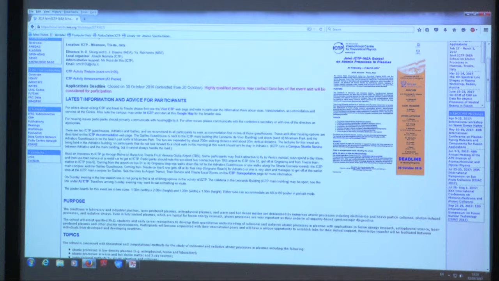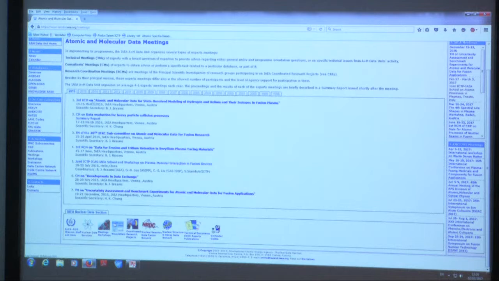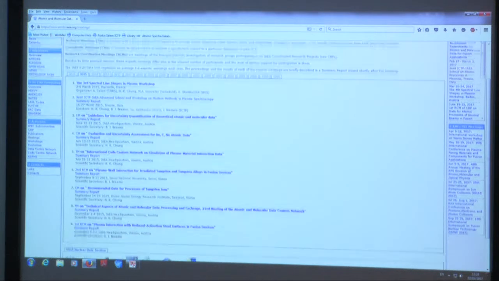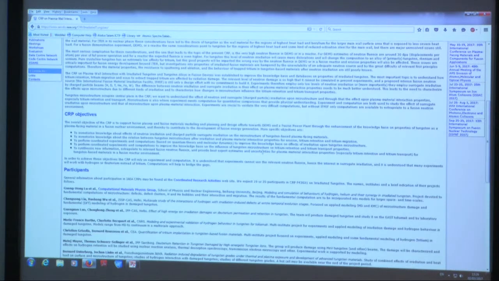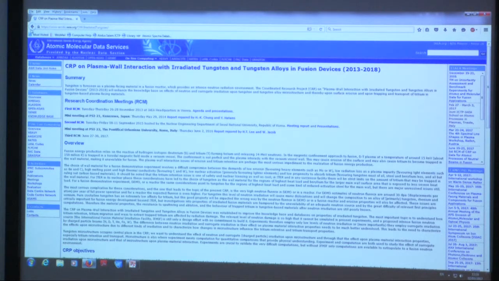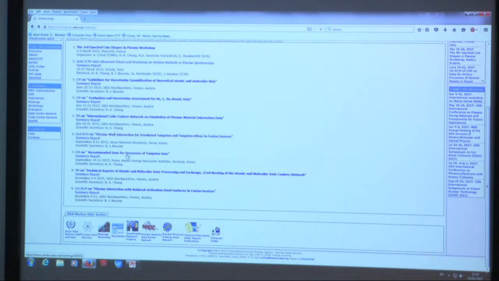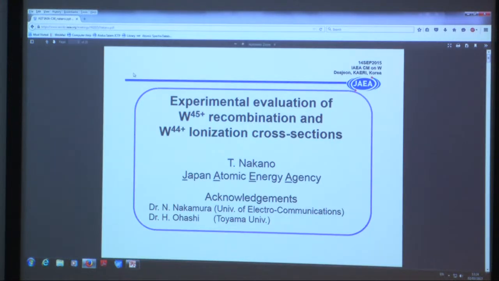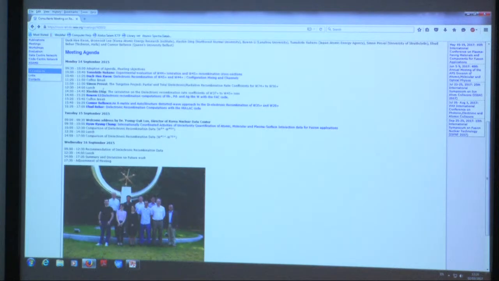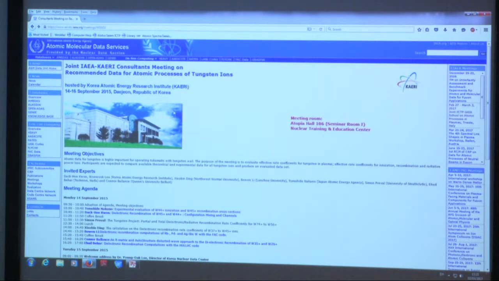The other thing you might want to consider is the many activities. If you go to the meeting page, we have meetings every year, like 8 to 9 meetings. For each meeting there is a meeting agenda, and it also contains the presentations. We cover really large areas of fields, so you can find a lot of information there.